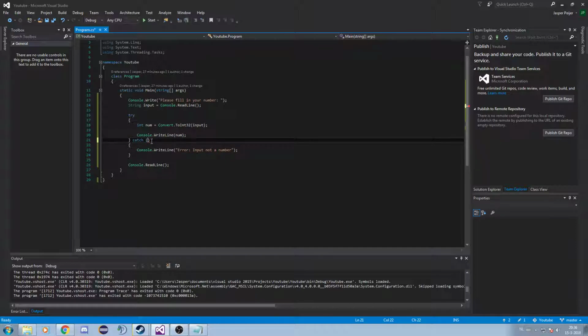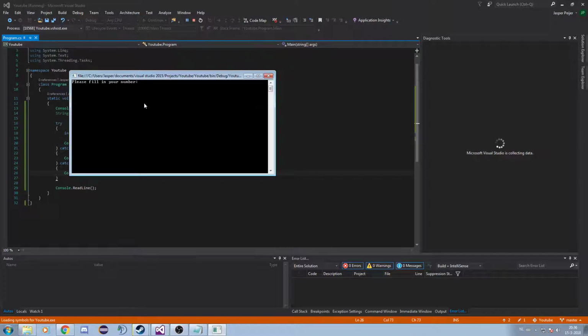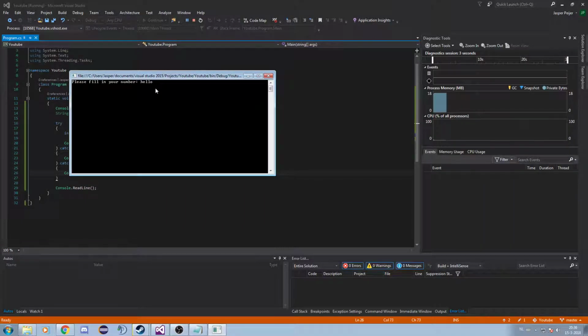If it catches a format exception, then it's gonna write error, input is not a number. Then we can do another catch, and let's say overflow exception. If it's gonna catch that, then it's gonna write this number is too big for an integer. So let's do this real quick, and first let's say hello: error, input is not a number.